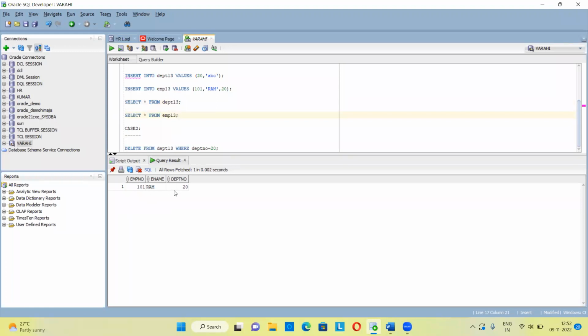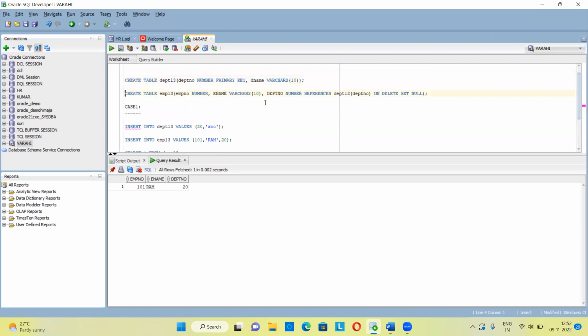What is happening? Give me a second. Where am I deleting? Am I doing anything wrong? Yeah, so that's why it's not getting deleted: there is no relation first of all between these two. The relation is with the DEPT 12 table. Okay, thank you.